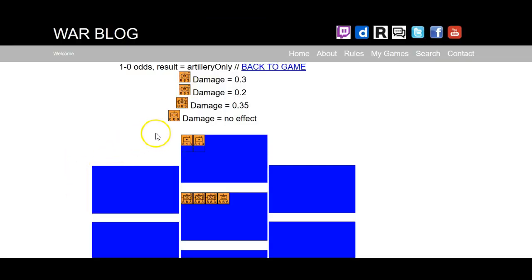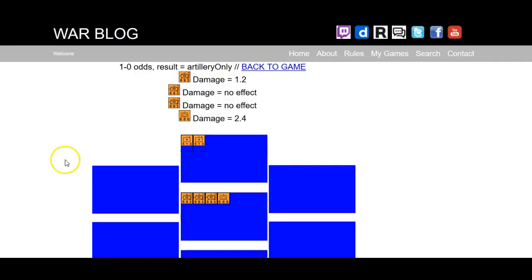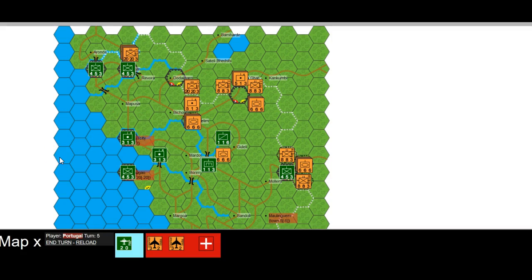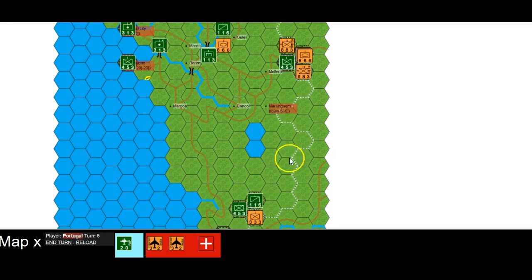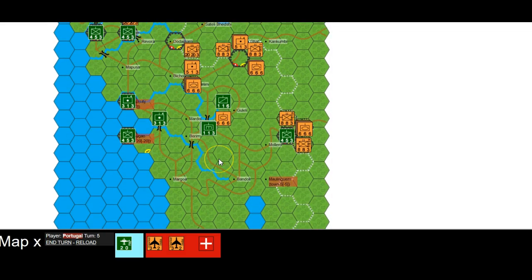Artillery. Hmm. 1.2. All that armour is taking a pounding. Less than 10 minutes to go. I'll speed it up. I'm not going to do much else. There's not really much scope for movement for the Portuguese.